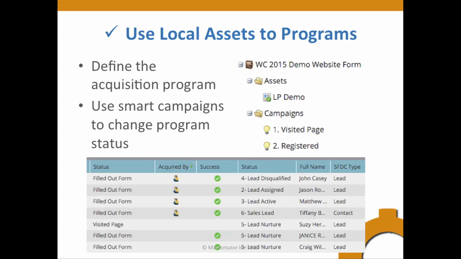So in this case, we have a few people who were acquired by this program at the filled out stage. And then we have a few people that already exist in the database and they were not acquired by this program. And that's why I want to use also smart campaigns to change the status. So this is also very important.